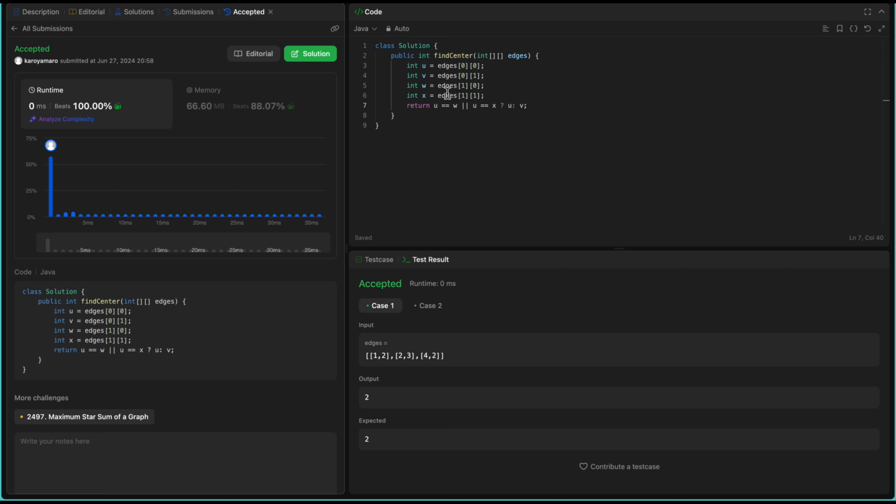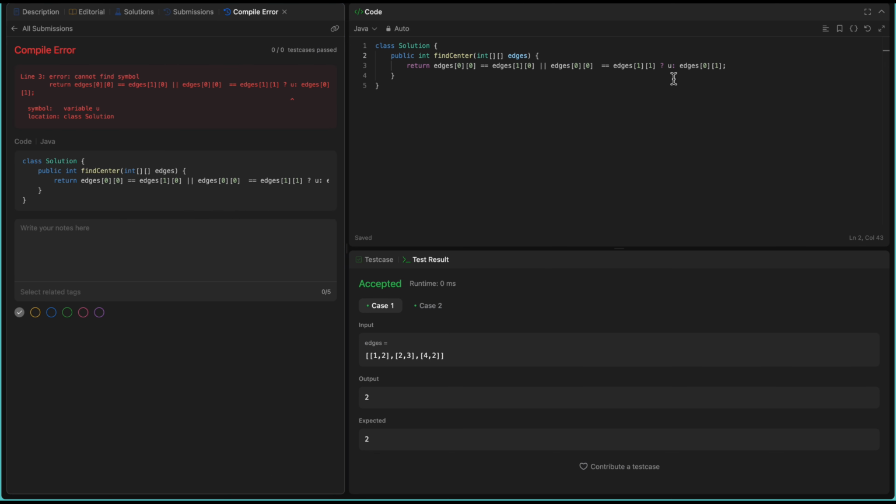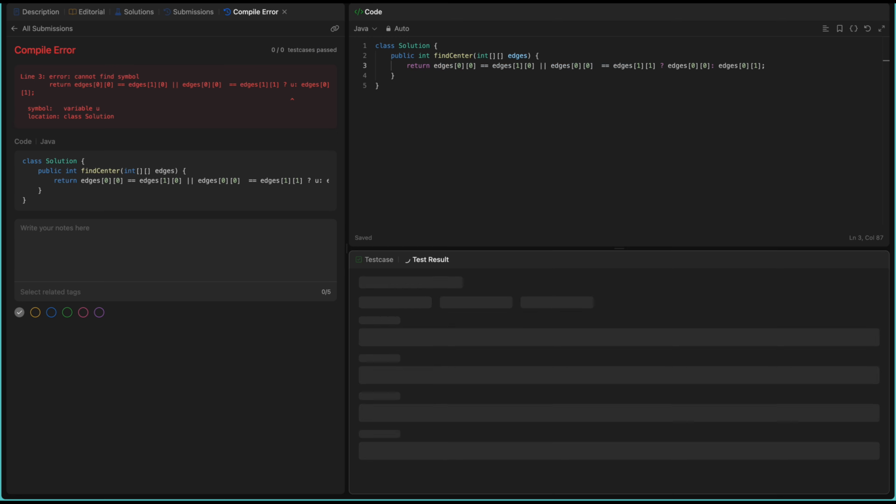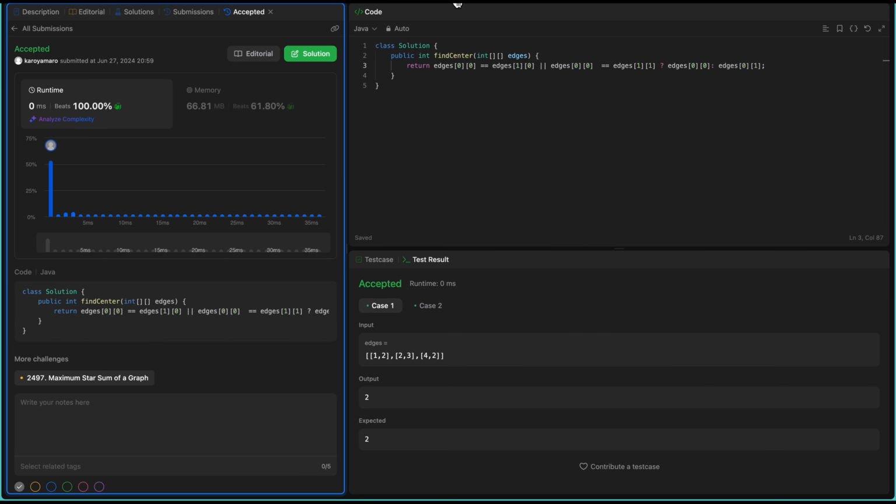But we can also convert it into one line. Whatever I have written here, I can just replace u with edges 00, v with edges 01, right? And similarly w with edges 10, and similarly x with edges 11. So now it becomes a one-liner. Let's submit this code again. There is one u remaining, so let me replace it with edges 00. Cool. Let's submit it. Awesome.